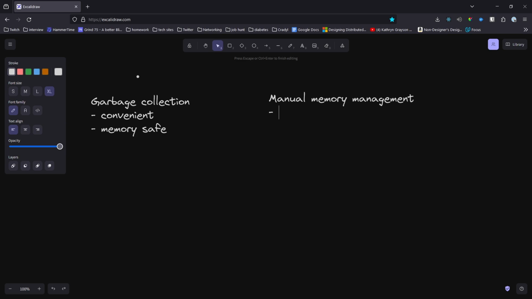So then the opposite is true the other way around. As a con, it's harder to learn and not memory safe. You can do those double frees, like you mentioned.